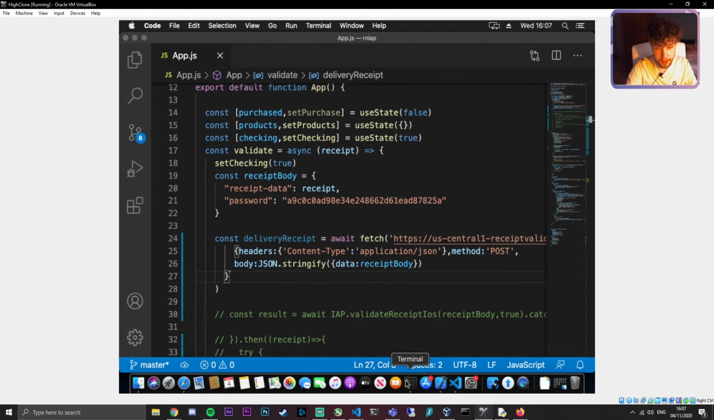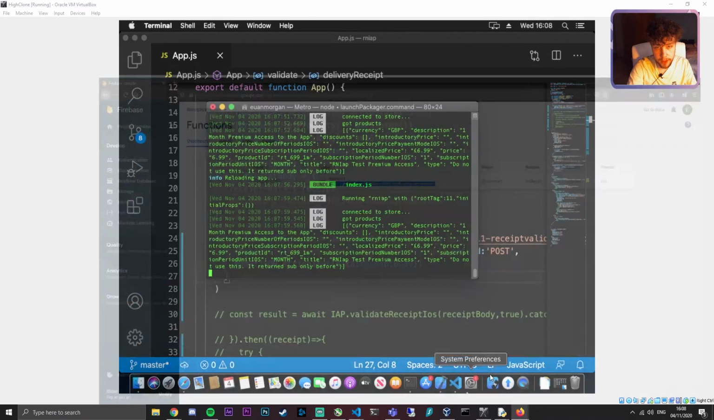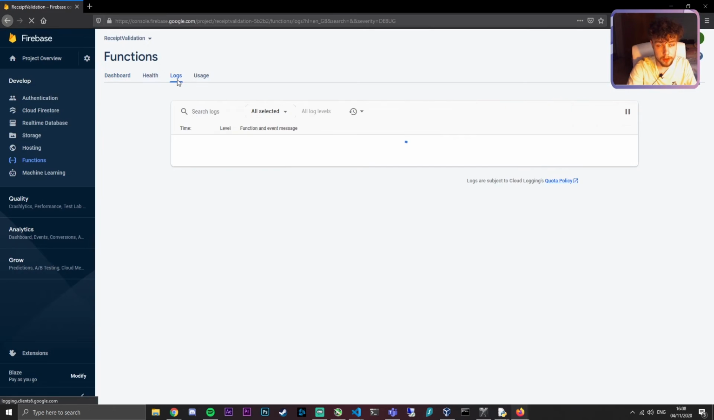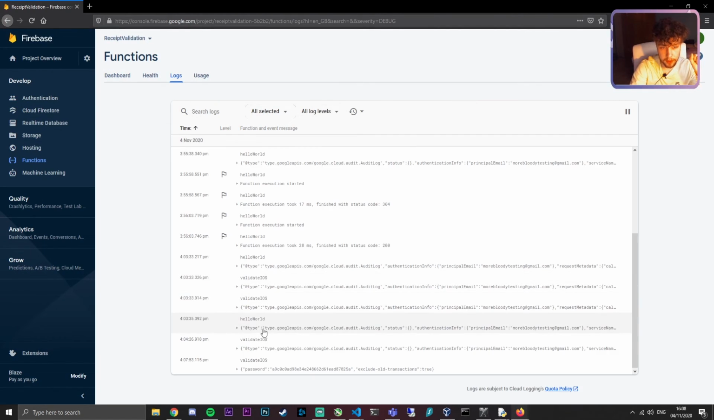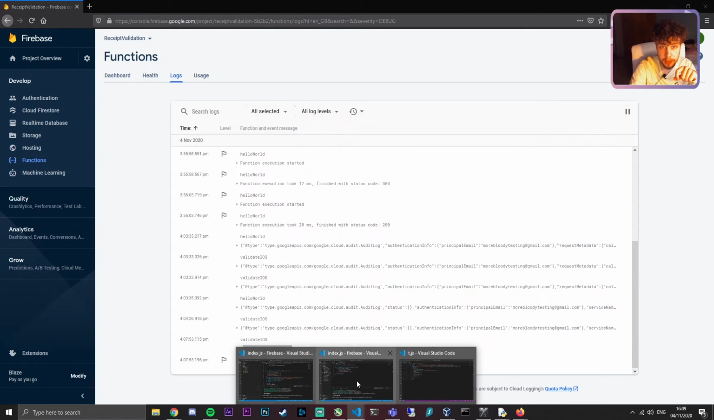Let's run this now. I'm just going to refresh the code. We don't need to worry about the output here at all. All we're going to do is go into Firebase and click logs. And here we can actually see a live console. So as you can see, all this is when we were updating it. Here is the output we're looking for. We have password and exclude old transactions. So that means there's a little mistake with the receipt data. So let's check what we're actually looking for.